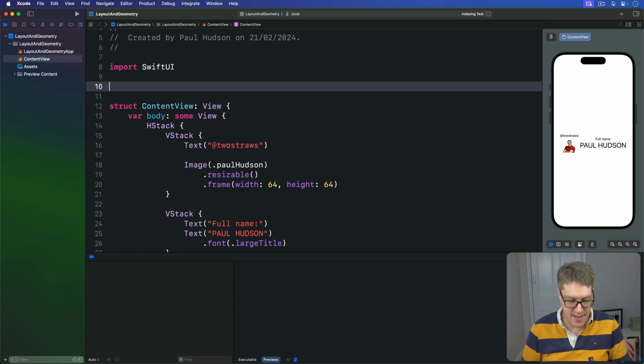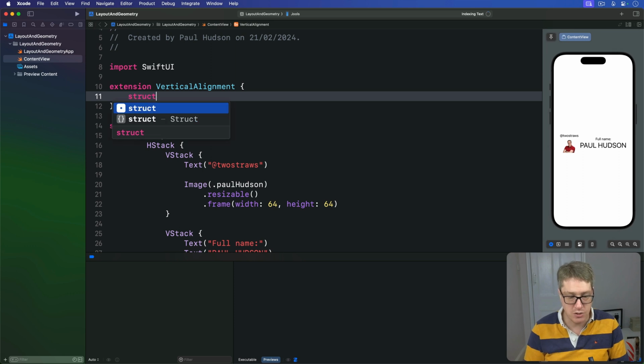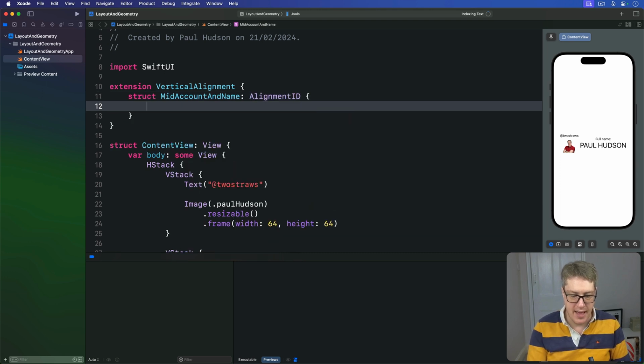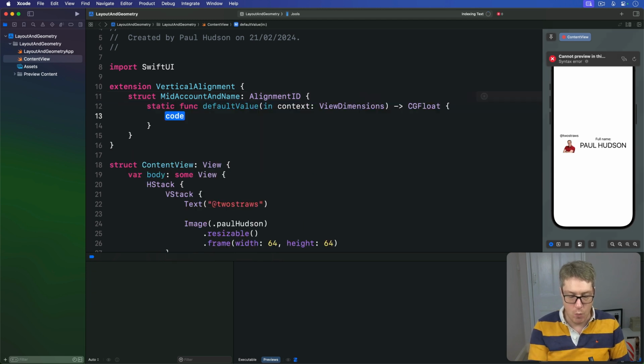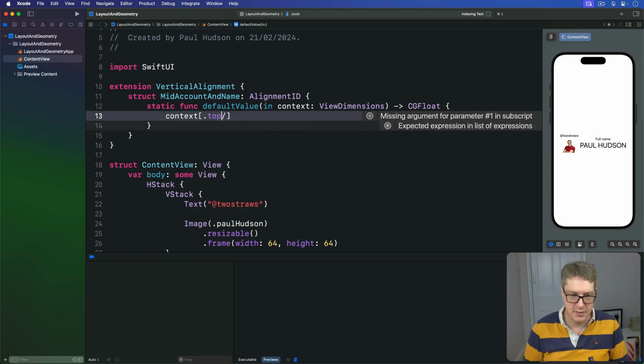I'm going to say there's an extension on VerticalAlignment. Inside there will be a new struct called MidAccountAndName, which conforms to AlignmentID. And then we'll implement that defaultValue(in:) method right here. What am I reading if there's no alignment guide? What's the default if there isn't one? And we'll just say, given this context right now of our current view dimensions, just send back the top dimension. That's fine, a good safe default.